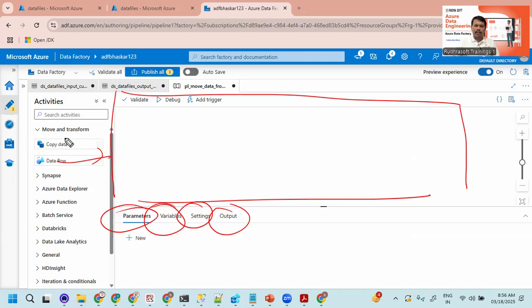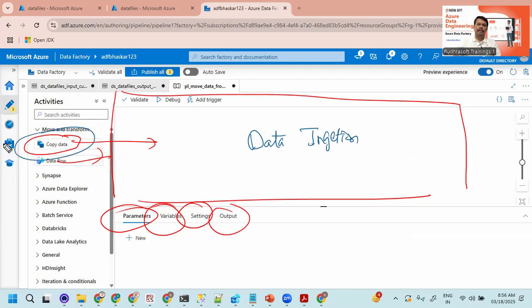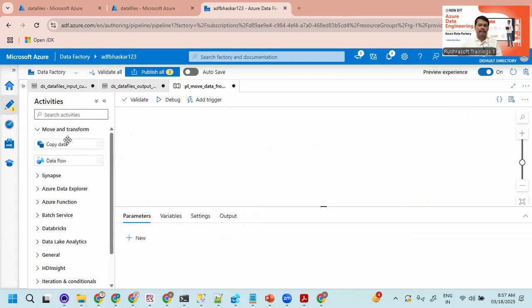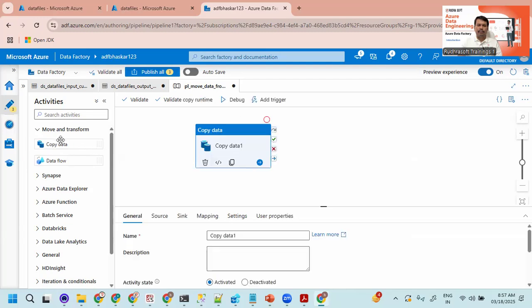At this point of time, I wanted to use this Copy Data activity for data ingestion. I told you, as a data engineer, we are going to do the data ingestion, right? The data ingestion is going to happen only with the help of the Copy Data activity. So the Copy Data activity is used to ingest the data. For the time being, we just take this one. I'll talk about this Copy Data activity more in detail. We are going to spend the next 2 to 3 sessions with the Copy Data activity only.